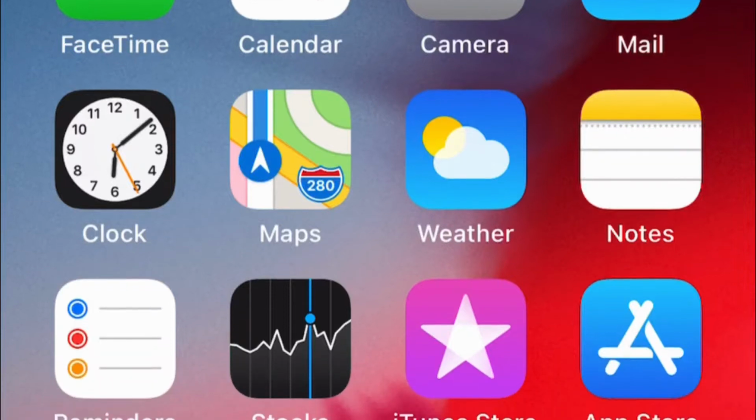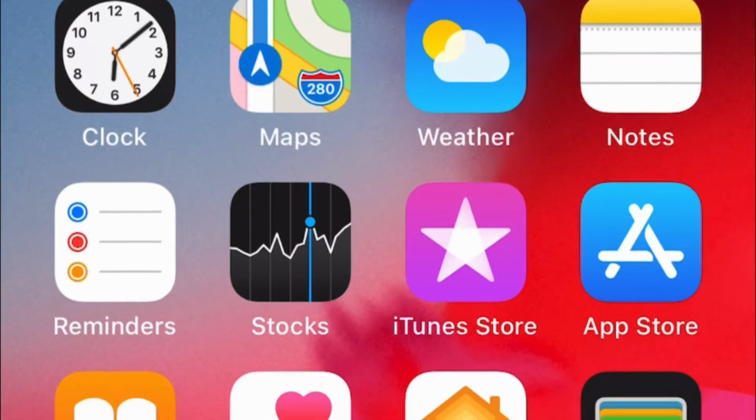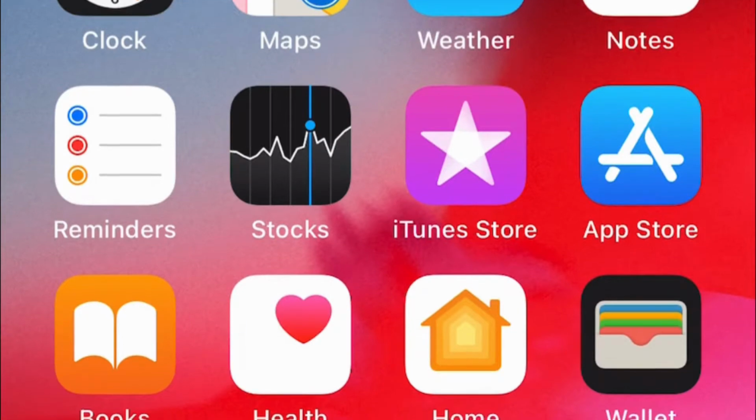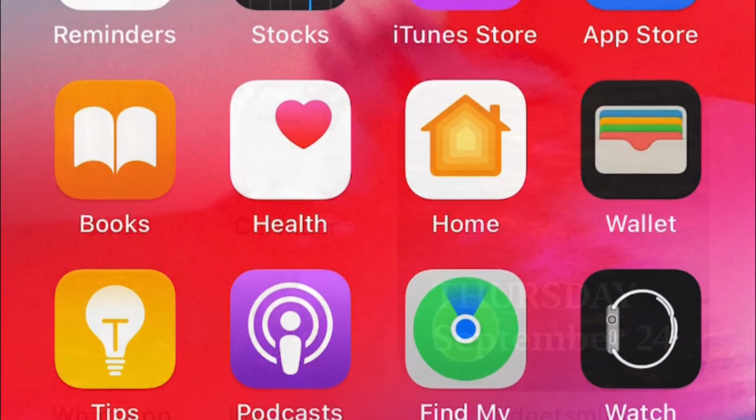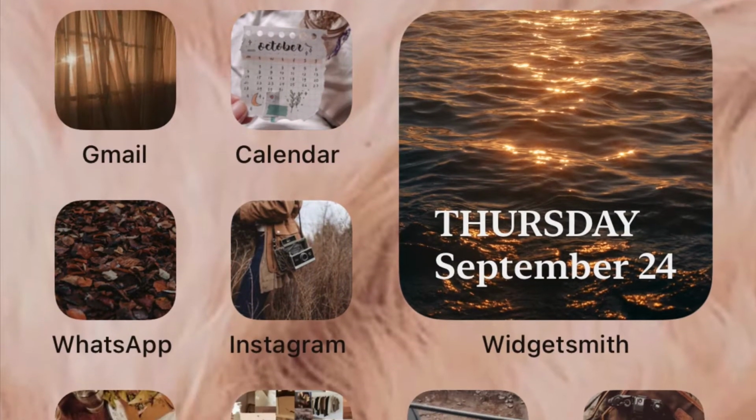Hi beautiful people, in this video I show you how I customized my home screen after I updated it to iOS 14, from this screen you're currently seeing to a much more sophisticated looking screen.